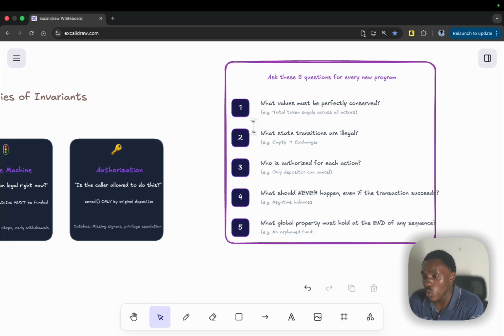Then I also check what state transitions are illegal, and I write an invariant in that regard. Then I also check who's authorized for each action. So check what should never happen.